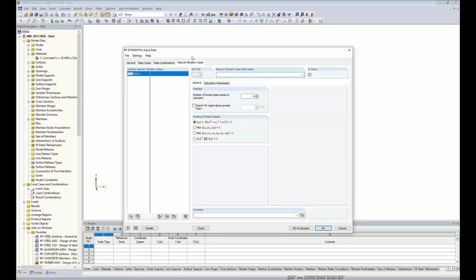And finally, we have our natural vibration cases tab. So the first thing to do here is to give it a description. So we'll give it a natural vibration case 1 as a description. The number of lowest eigenvalues to calculate. You can see the default here is set to 4. Well, this really depends on your structure, and I'll actually get into a discussion about maybe what is the right number of eigenvalues to solve for in just a minute, but we'll set this to 10 for our example today.